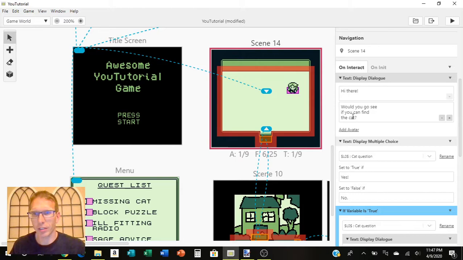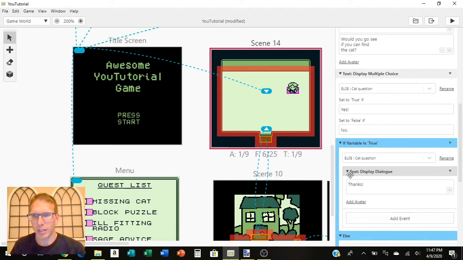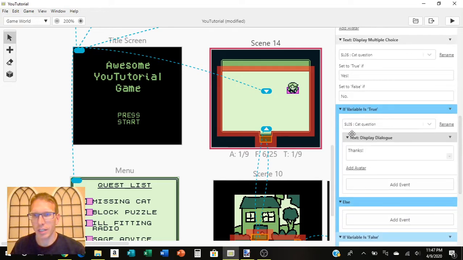and remember last time we put in this character here that asked if we could go and find the cat, and we selected a local variable that was the cat question, and we set it to true if we said yes, or false if we said no. And so if we said yes, if the variable was true for the cat question, then it said thanks. But if we want to find the cat and do something a little bit different, then we need to set up a global variable.